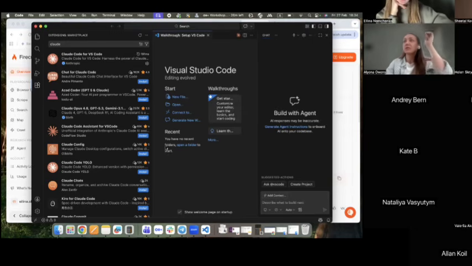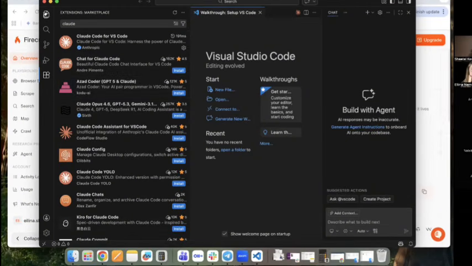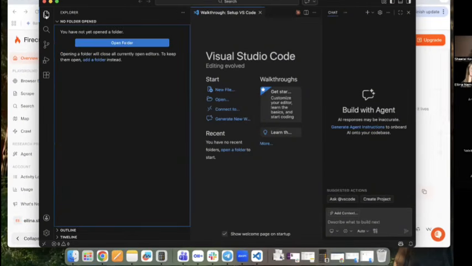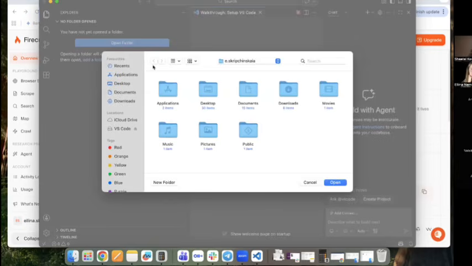Top left corner, right there in the files. Click on that, and you need to open a folder. Currently, you won't have one, but you click on open the folder. You guys do the same thing. And here you're going to click on new folder.